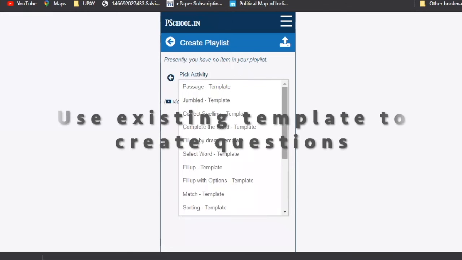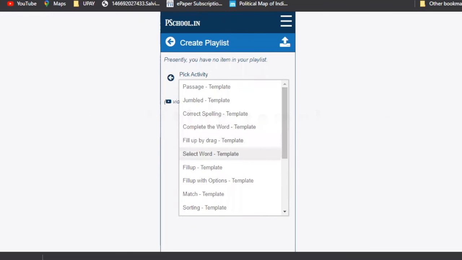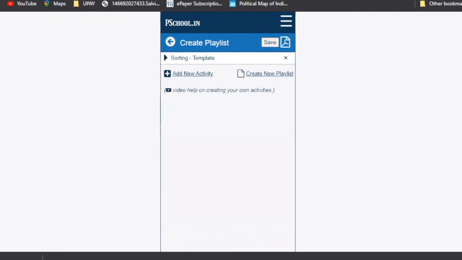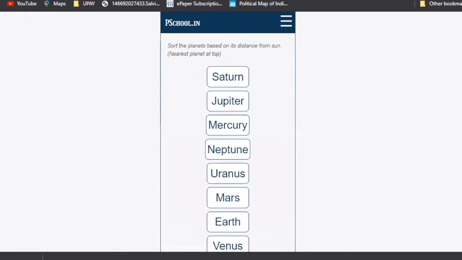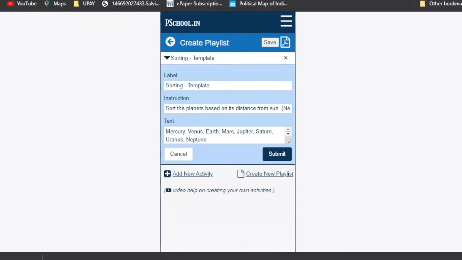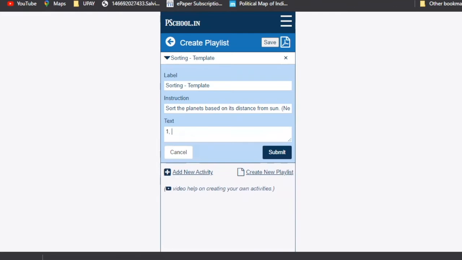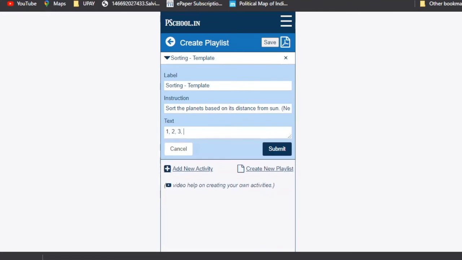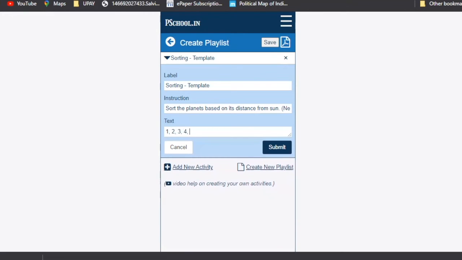You can just select anything. I'll select this sorting template. Okay, so I can quickly go and see what the sorting template is. You can just easily sort it. So I go back and create my own template. I have students who are just learning numbers, so I want them to be able to sort the numbers. Now I have created it.